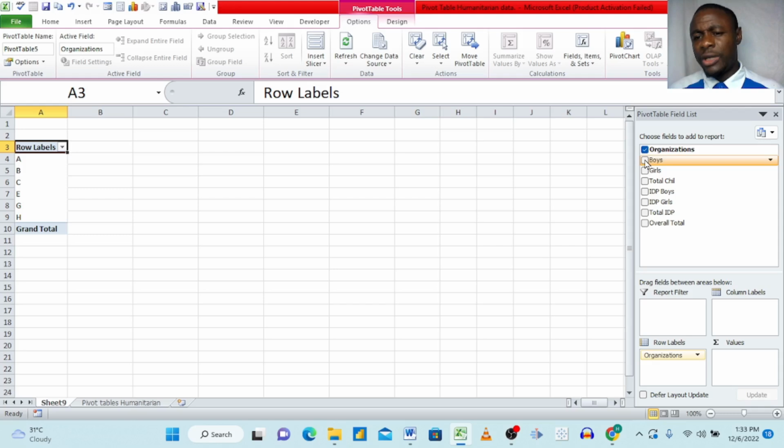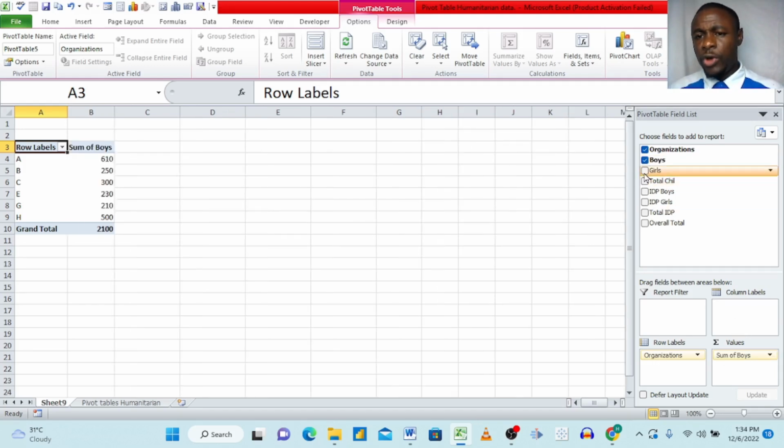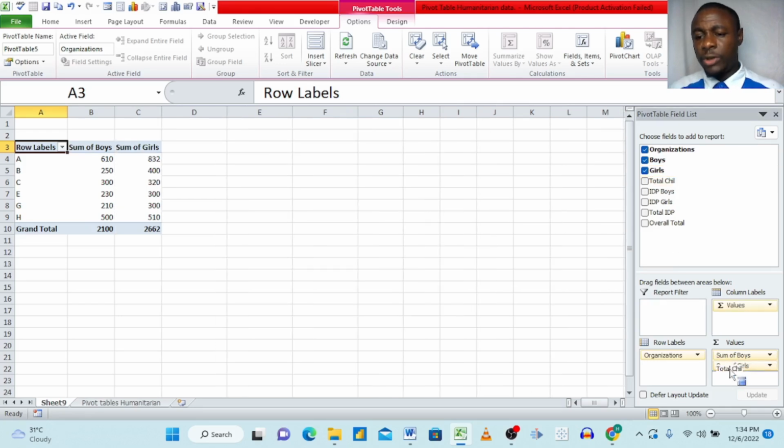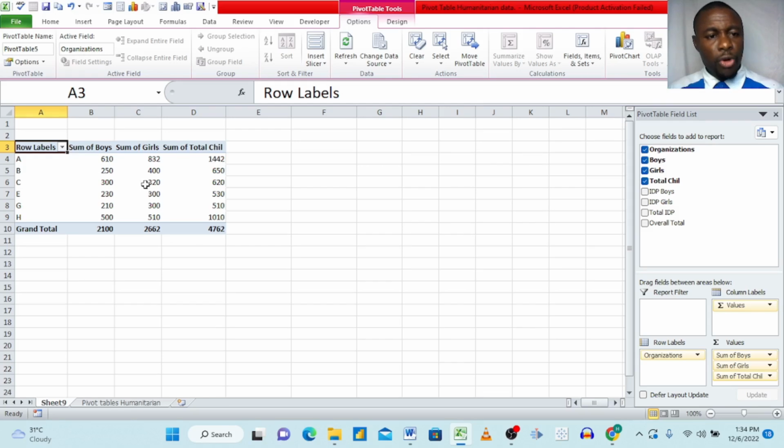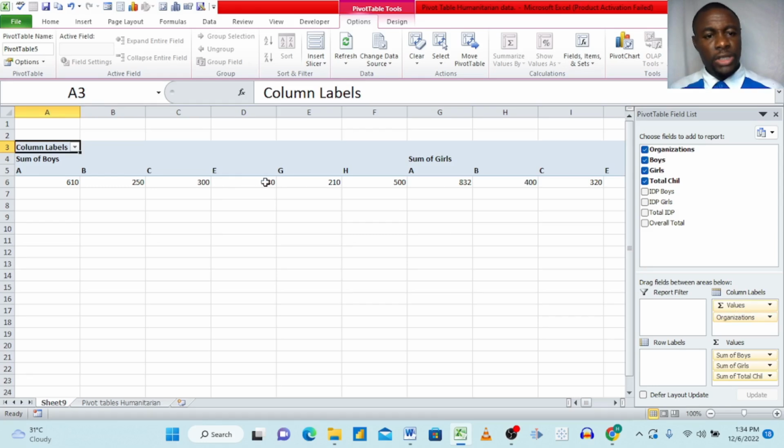Okay, the boys and girls. What do you think? So we come here and we bring boys under value. We come here and we bring girls under value. And then now we bring total children, because these boys and these girls are summing up to give us this total children here. And here again we can decide to move this organization now to columns. Are you seeing now? It's giving us the sum of boys per each organization, and it is making our data even more complex.